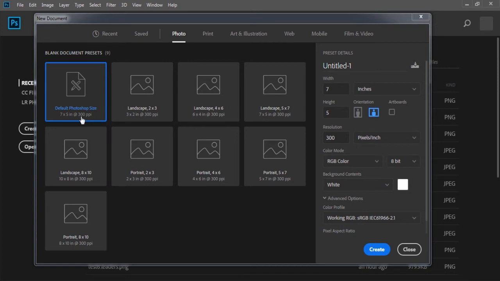300 PPI is mostly used for general printing, like brochures, flyers, and business cards. For the web, we mostly use lower than 300 PPI. We can also see here the landscape options and portrait size options. You can choose any of them and click on Create to open it. Okay, on the right-hand side, we have the option of preset details. That means we can create new documents according to size requirements or PPI requirements. This is also called a custom document.